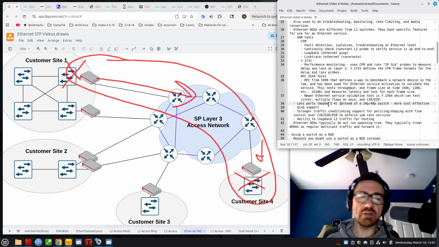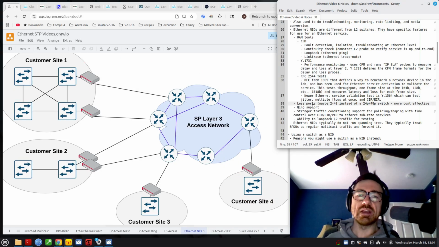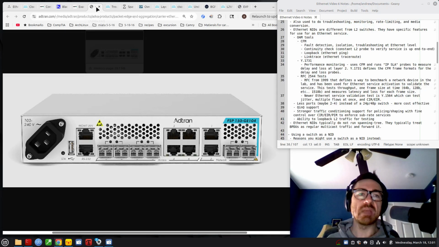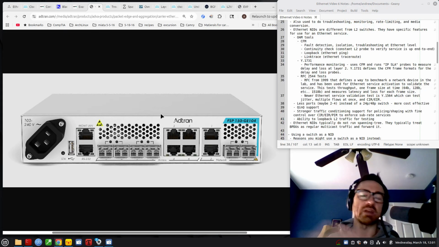Okay, so some other things about the NIDs is that they usually have many less ports because a switch has the purpose of being used in an office building to connect 24 to 48 PCs and printers, access points, etc. But the Ethernet NID has a much different purpose. Its purpose is to just hand off maybe a few services, and to run these Ethernet OAM tools, and it also does Q-in-Q.